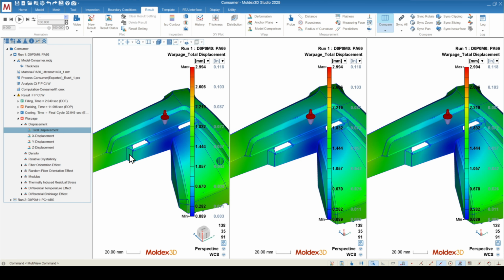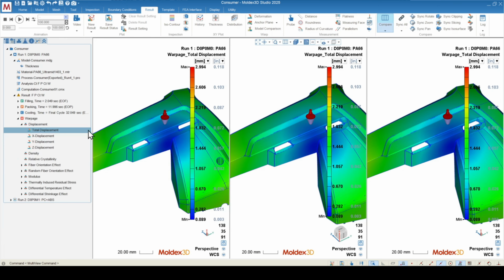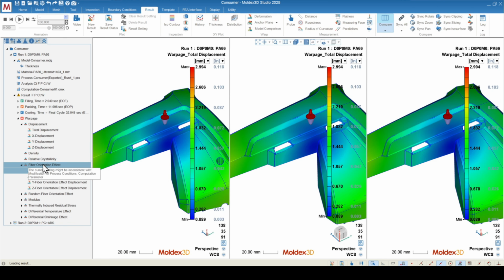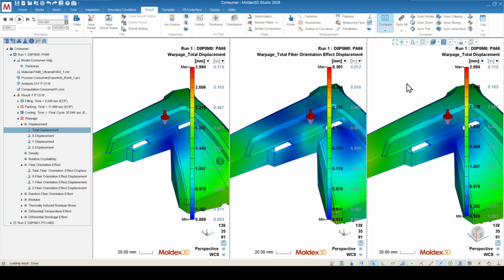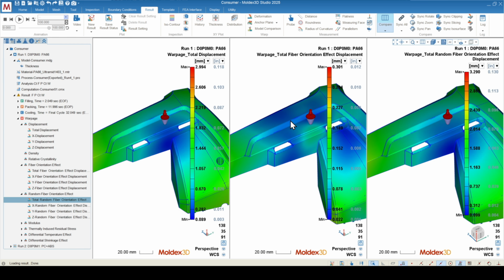On the left side, I'll have total displacement. The middle one, I'll have the fiber orientation effect. And the right one, I will have the total random fiber orientation effect. The fiber orientation effect is the displacement purely by the fiber orientation distribution throughout our geometry. Then the total random fiber orientation effect is the effect of warpage due to anisotropic shrinkage.